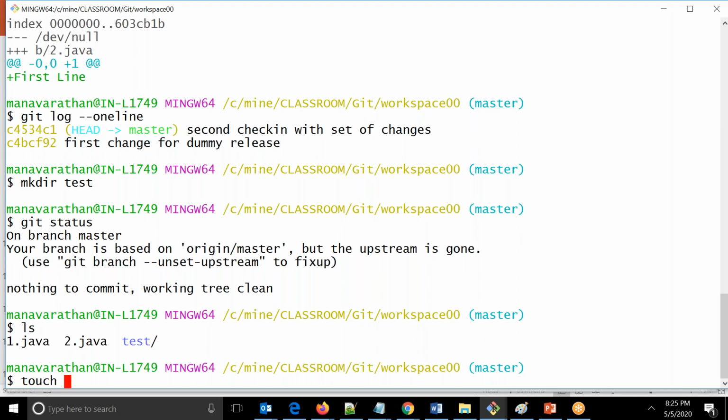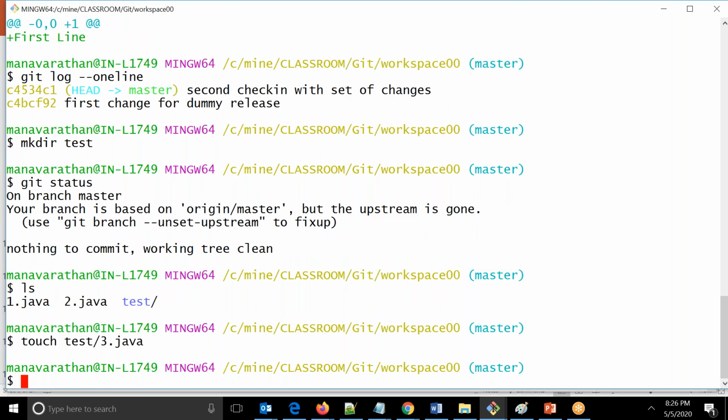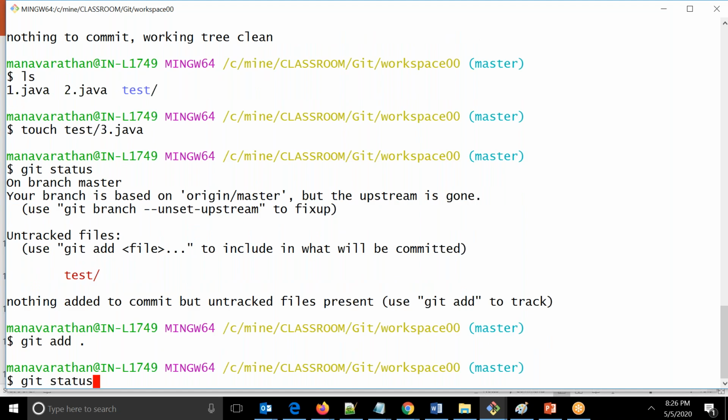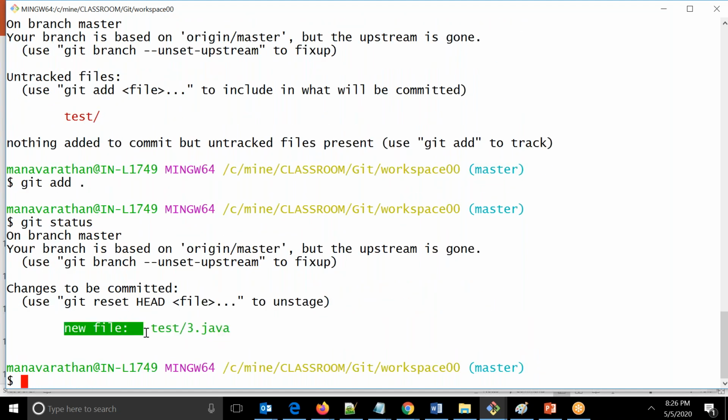But watch this. If I create a file inside this and now say git status, it considers it and calls it untracked because it is a new file. Nothing is available about it in the repository. So Git considers only files, not folders. If I want to add it, I can say git add dot. Now the status says new file, not directory, and it is already staged. So you're ready to commit. All you have to do now is git commit -m third checkin.